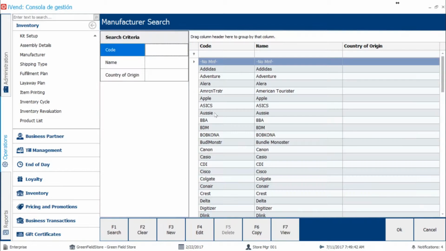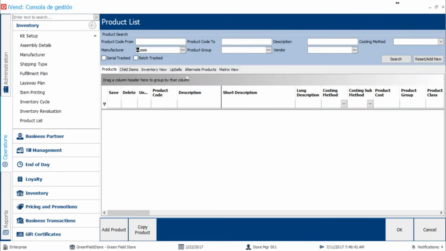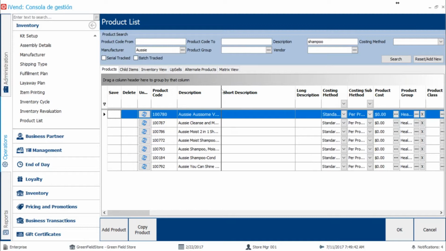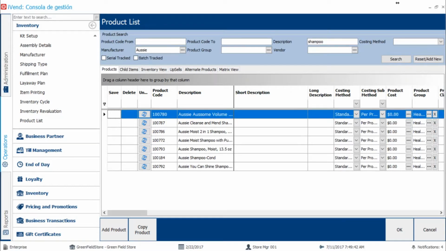So let's just pick one quick manufacturer. I'm going to use a keyword, for example, shampoo from the manufacturer Aussie. And in one shot I can see all the shampoos that I have in my store, in my product master, from the manufacturer Aussie.